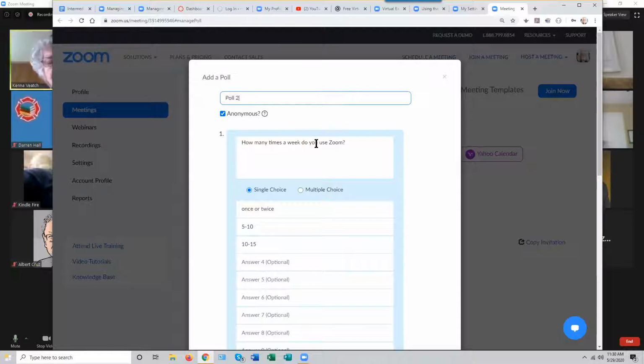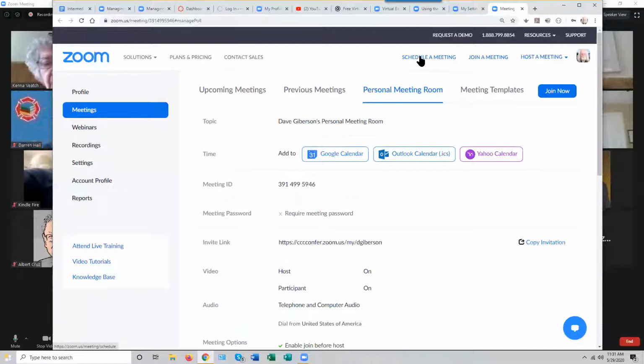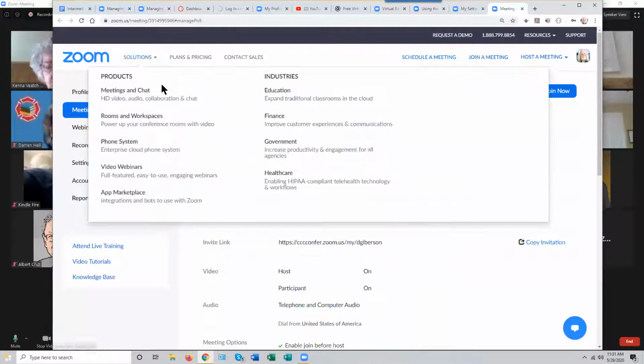Okay, you can't do it a day ahead of time and save it. Yes, you can. If you schedule the meeting ahead of time, you can set up the polls ahead of time. But we don't have that. We have a regular meeting room. So we don't do. Oh, you do. Everybody has the option to schedule a meeting in advance. Oh. You can do it from here, from the Zoom website.